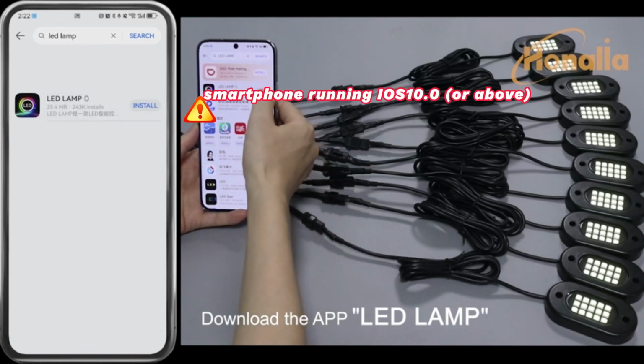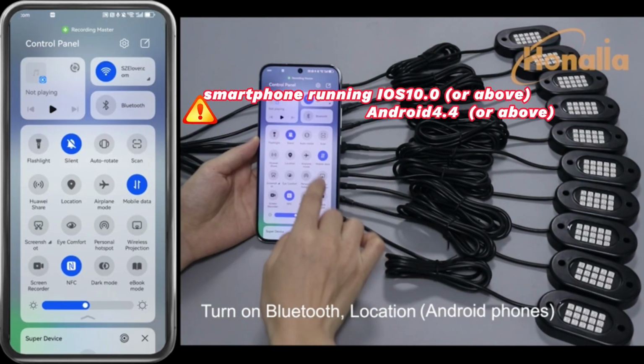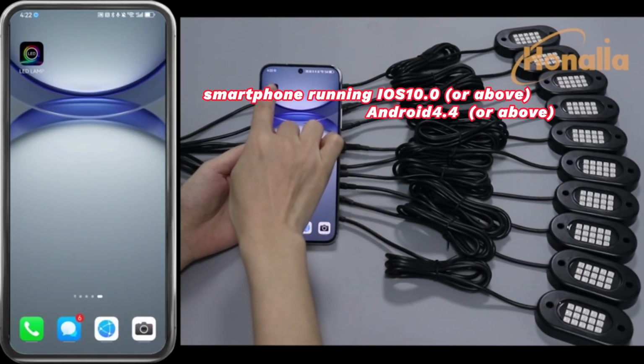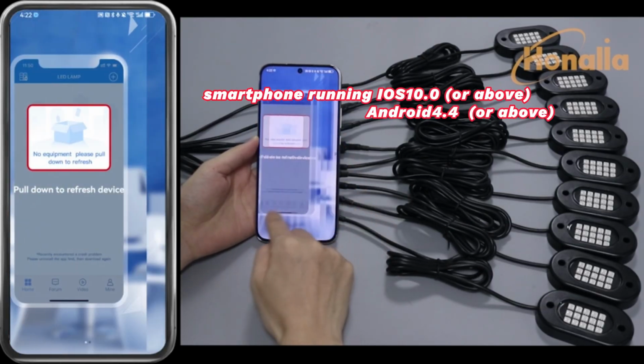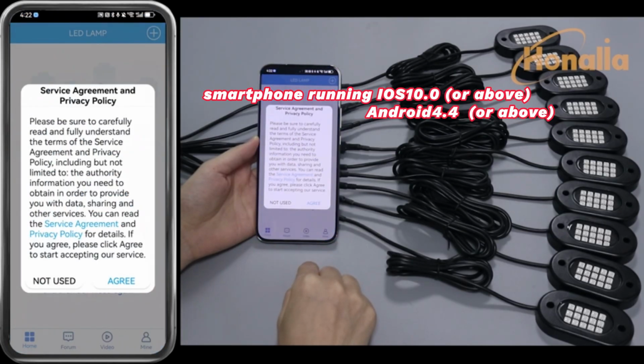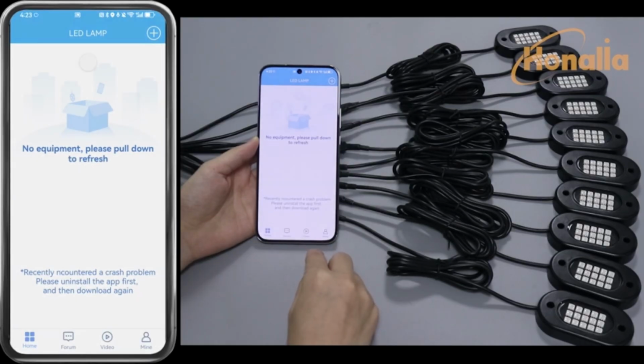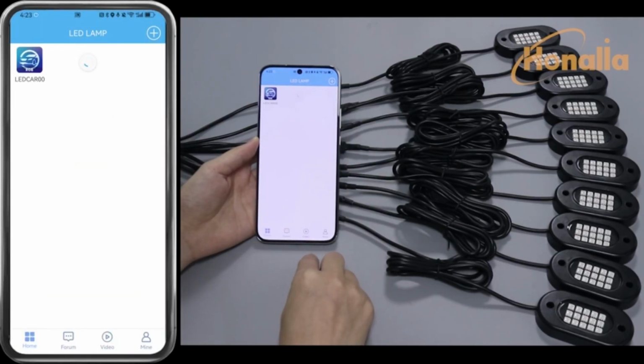Download the LED lamp from App Store or Google Play. Then turn on Bluetooth and location. Make sure your phone's operating system is updated to the latest version. Select your device.